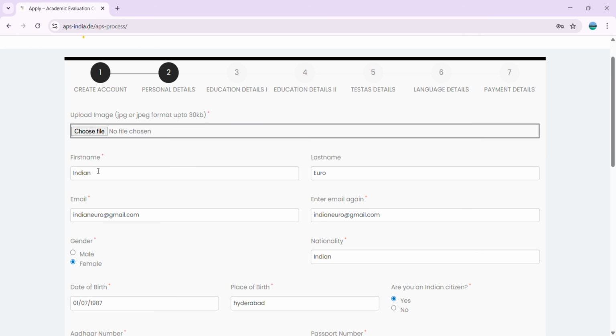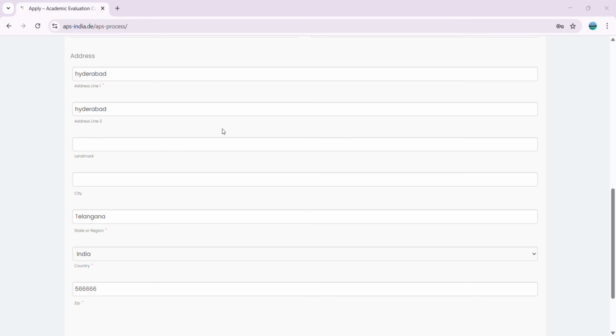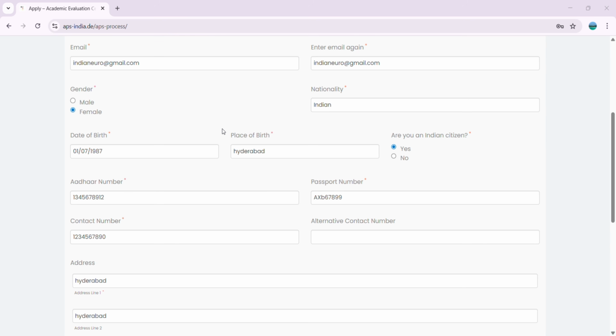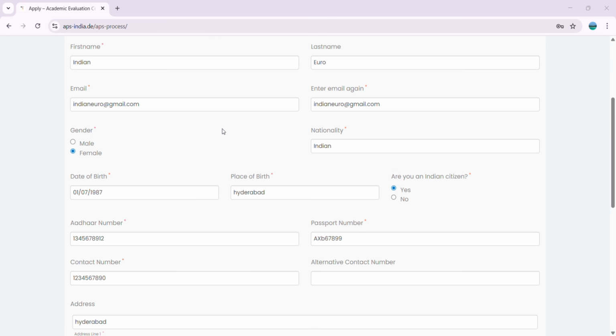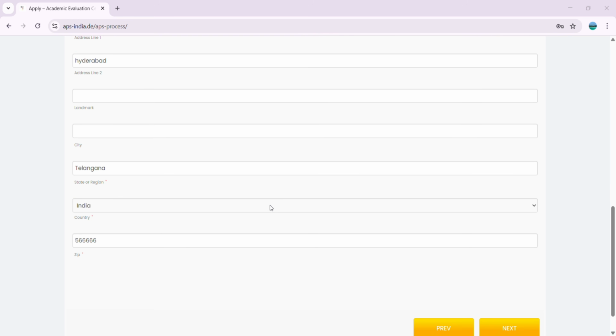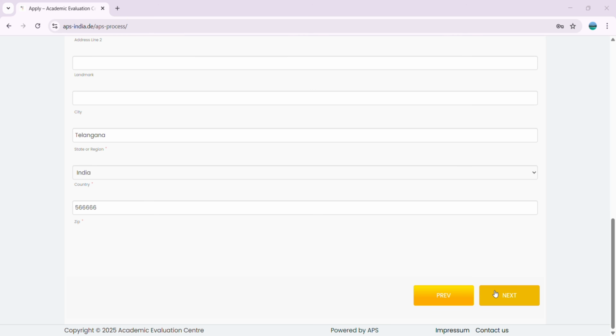And make sure to upload your image here. After entering all your details, make sure to check once again everything here, your name, numbers and everything. Click on next.